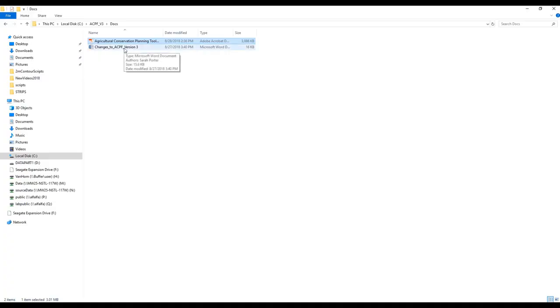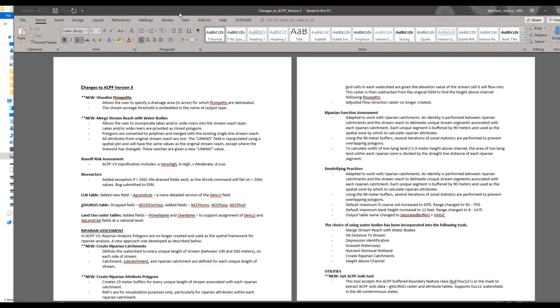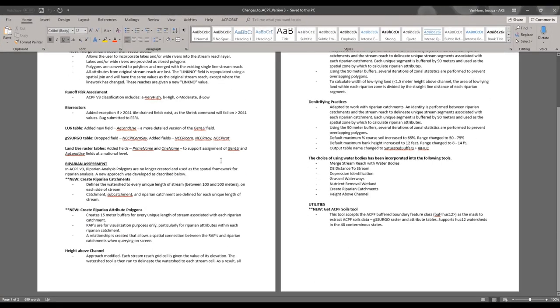Along with that is also a Word doc that goes over the changes to the ACPF in version 3. You can feel free to review that on your own.